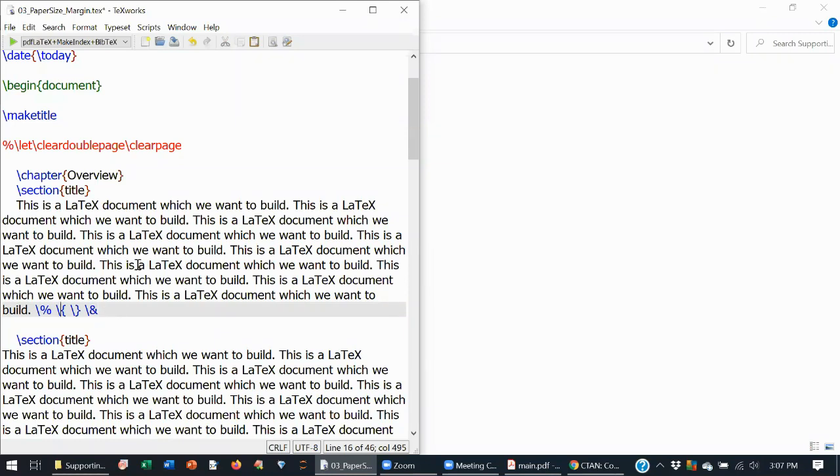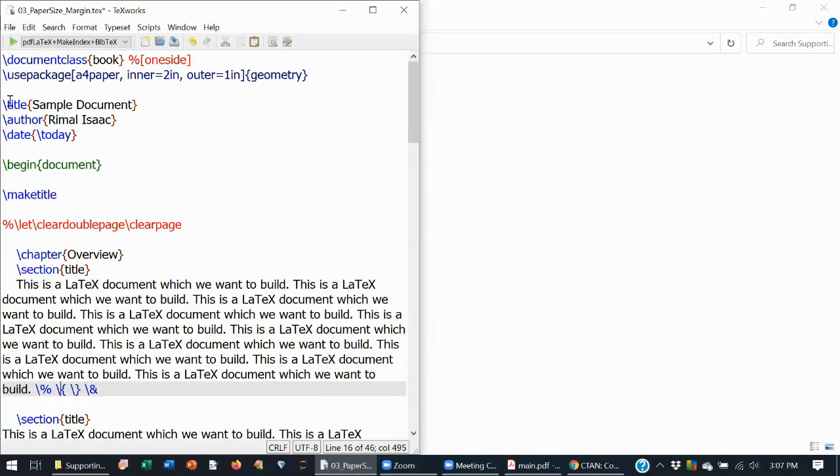So keep in mind, these are some small mistakes many people make while creating a document. And if you are creating a big document, then it is more difficult for you to trace the errors. Okay, so I will compile this. Here I have given the document class as one side, and I have used the geometry package. This is the package to set the margins, and I have defined it as A4 paper, and I have given these commands.